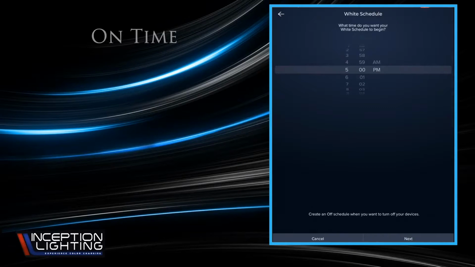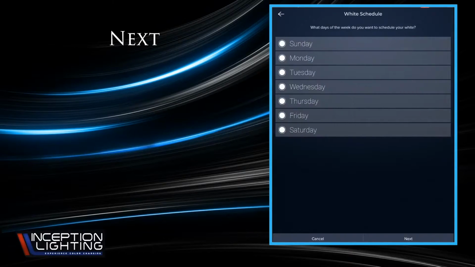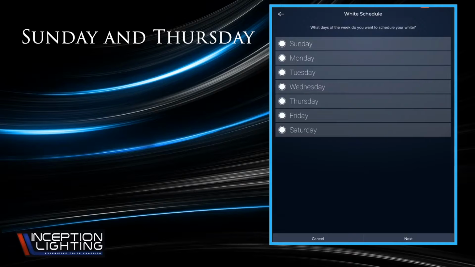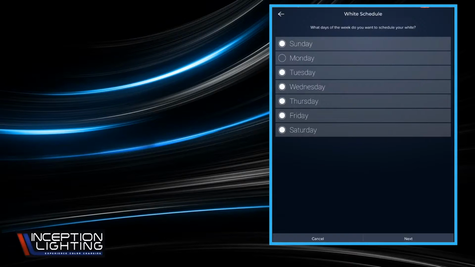And this is the on time. So around here, it's not really gonna get dark until about 8:30. So we're gonna dial up 8:30 p.m. Hit next. This is the day of the week. So if we only wanted warm whites on Sundays and Thursdays, we would just uncheck the rest of these boxes and hit next. But that's no fun, so we're gonna turn them on all the time.